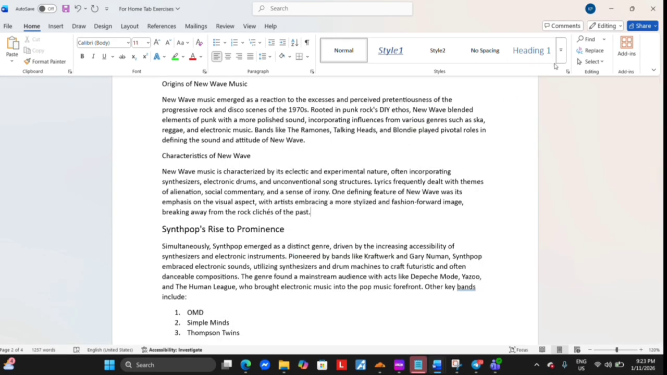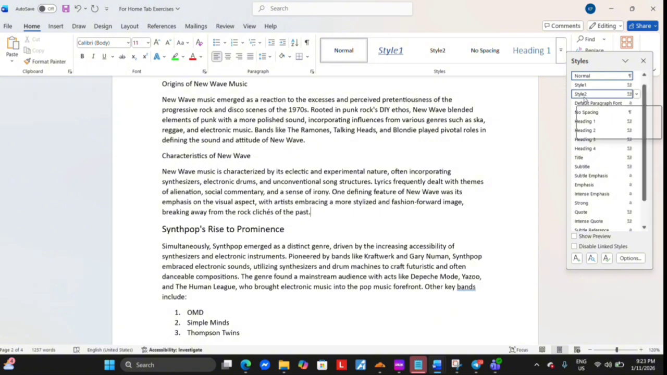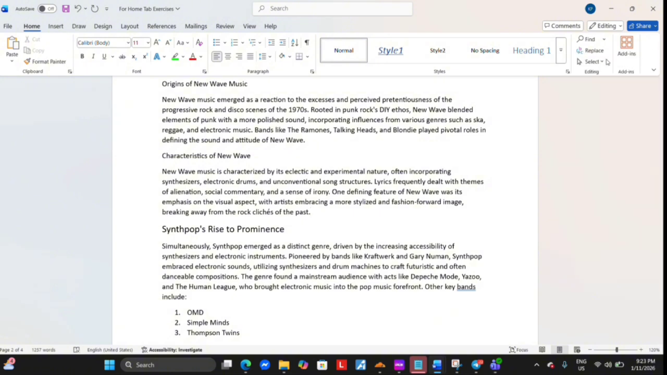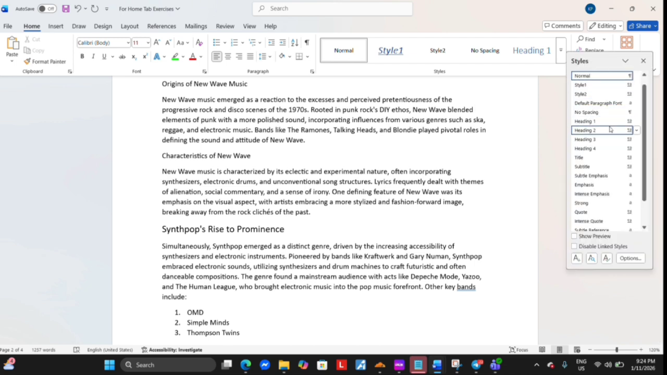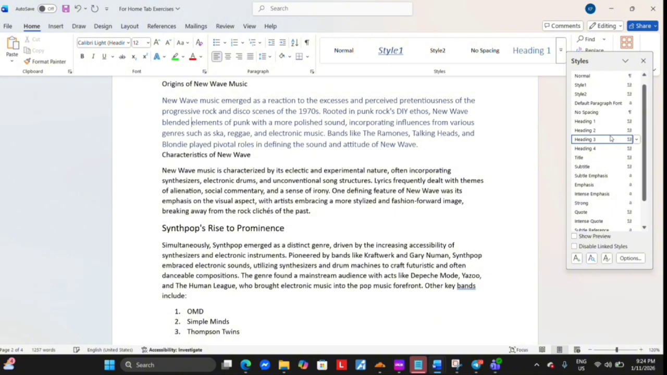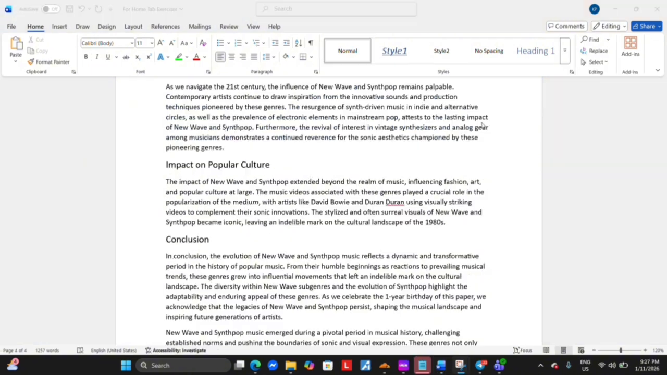And if you see the small styles launcher arrow in this part, you will open the styles pane where you can manage, apply, and customize styles more precisely. This style part helps the document stay organized, consistent, and professional, especially for long reports and academic papers.